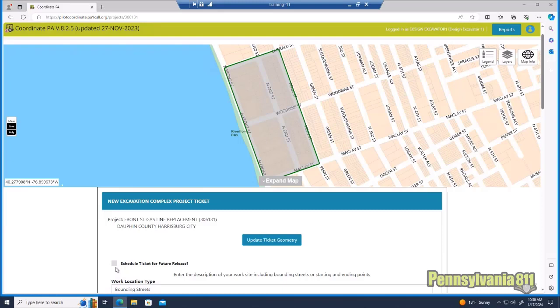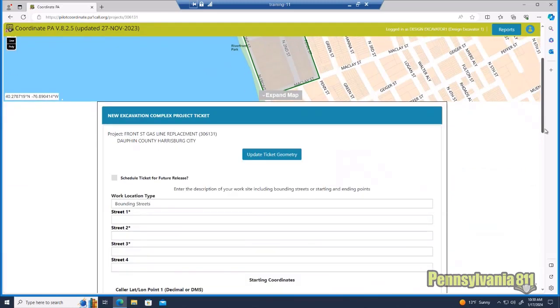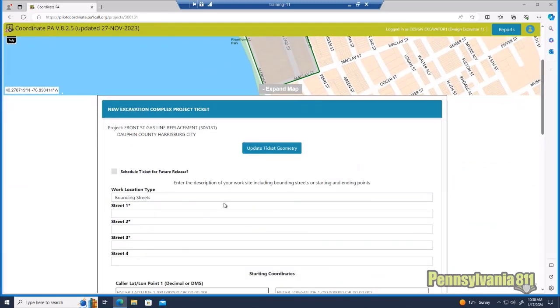If you click on this button, you're able to schedule the ticket to be released later, but at this point, I just want to get the project going, so I'm not going to release it at a later date. I want to get it out there now, 10 days in advance of when we'd like to start.